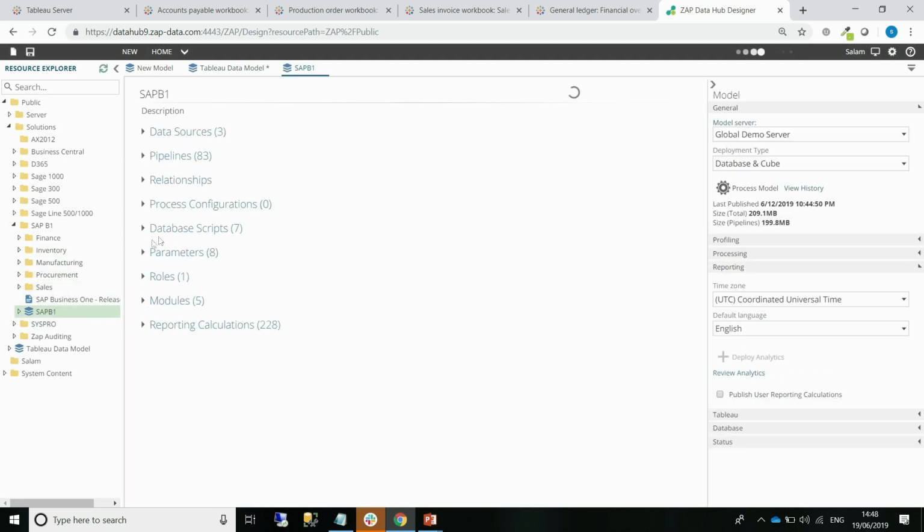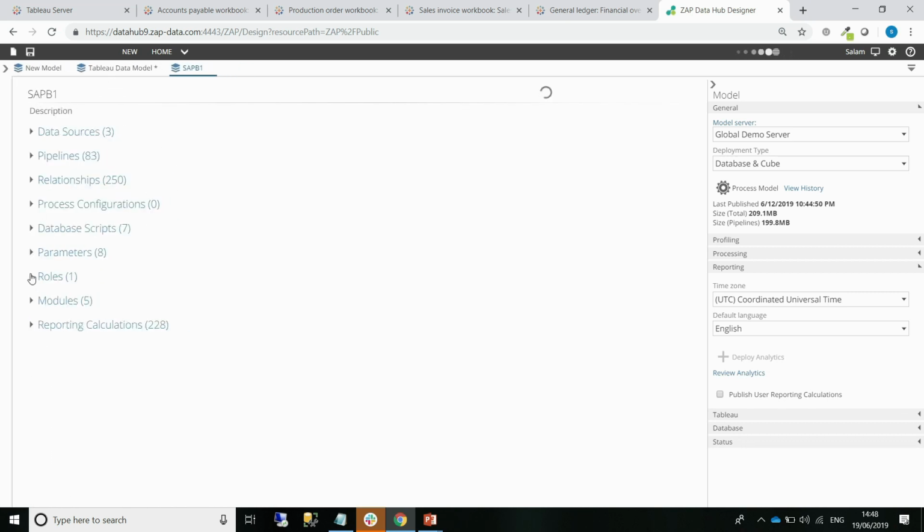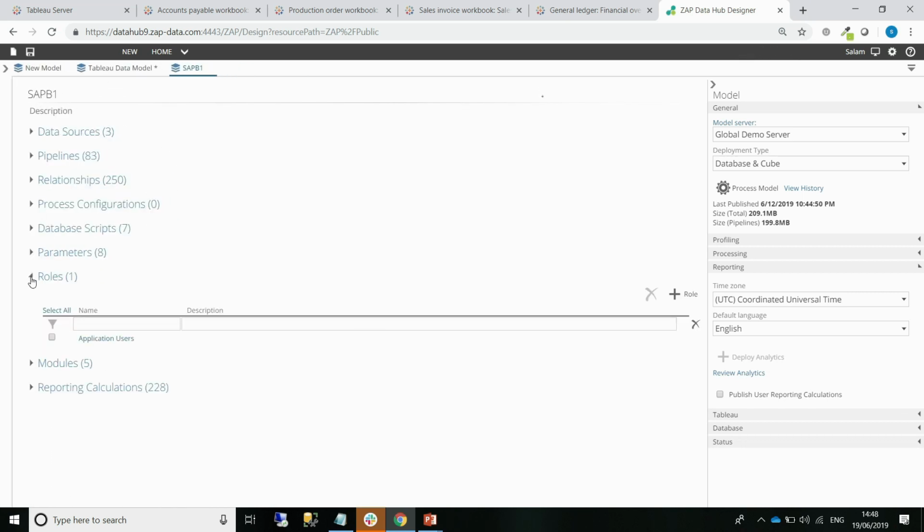So from here, what we can do next is say, okay, well, we've done that. I want to then start creating new roles. So maybe a sales manager, and you want to say, well, that sales manager should only have access to certain tables or modules, and that's where we would essentially do that.